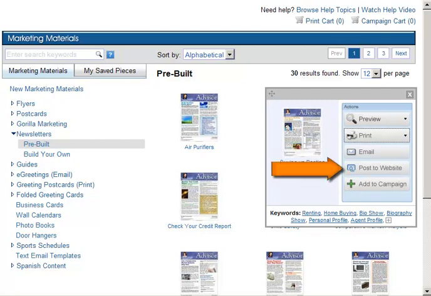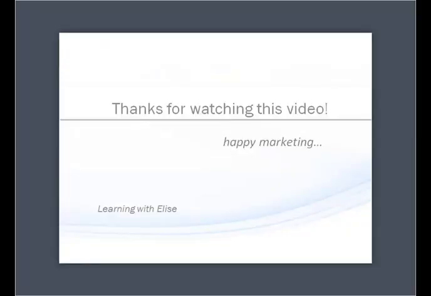Click on the Post to Website button to post this piece to your website or social networking site of choice. This will open the Web Post tool where you're able to choose how you'd like your marketing material link to display. Click on the Add to Campaign button to add this marketing piece to an email campaign, direct mail campaign, or multi-channel campaign.